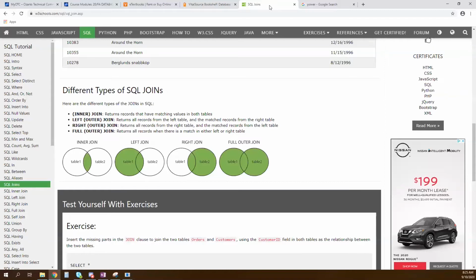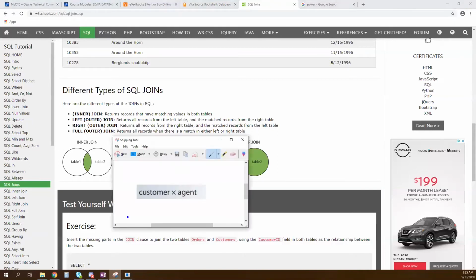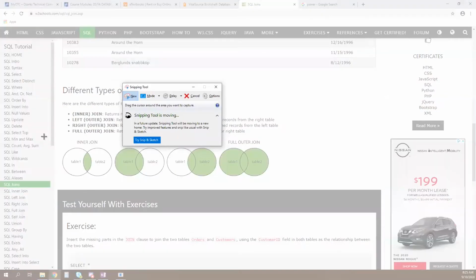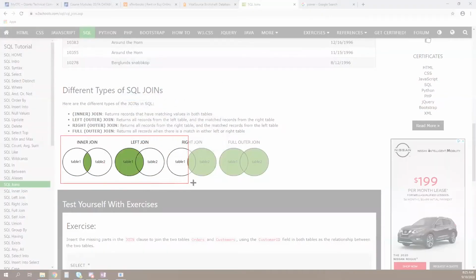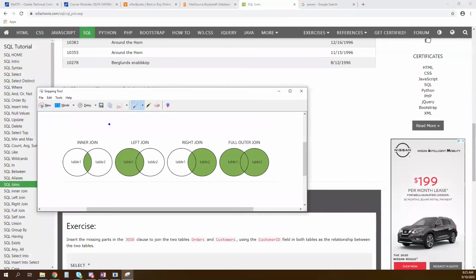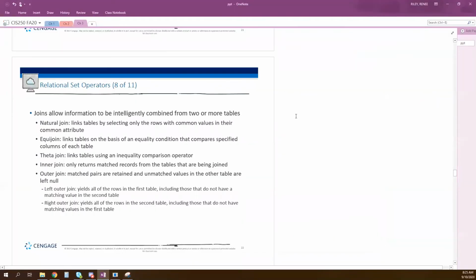So grab this picture. Snip it. And you can get that text right above too if you like to add it to your notes. I just want that picture.